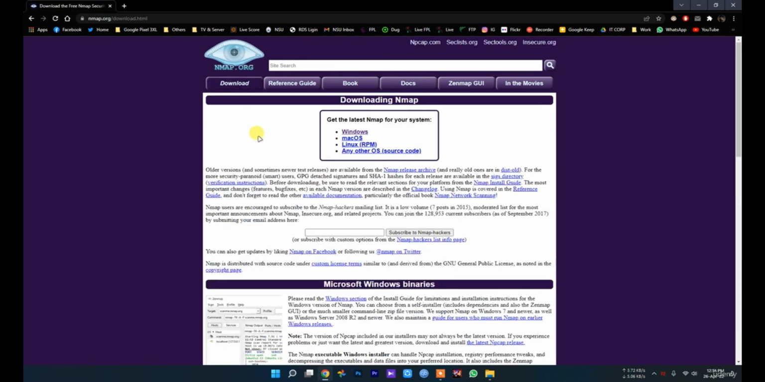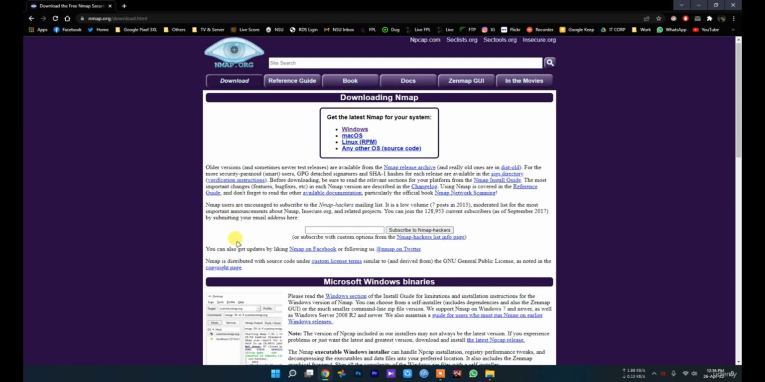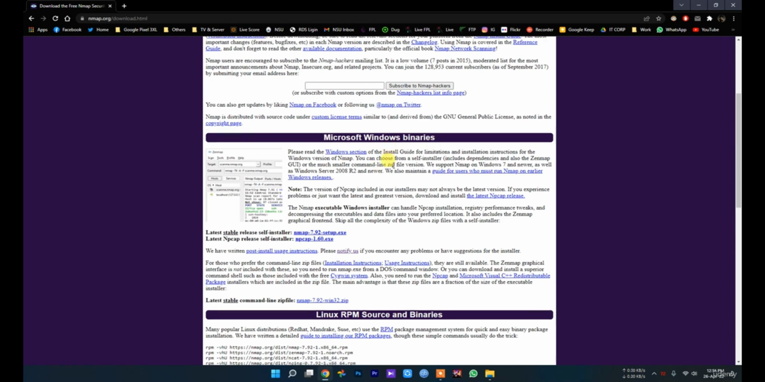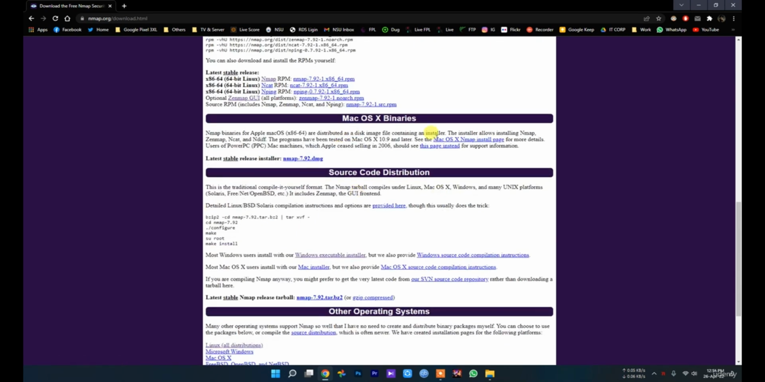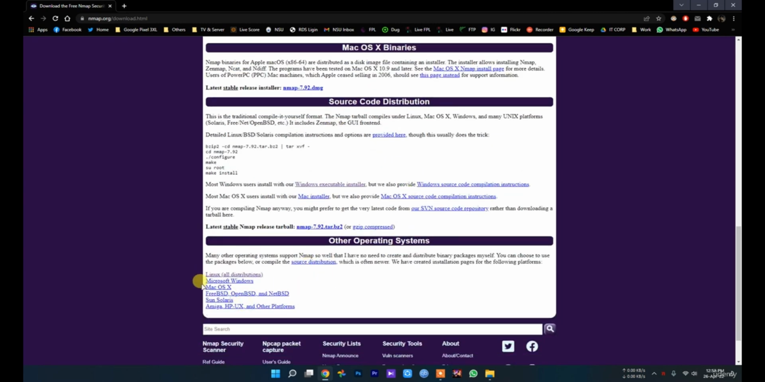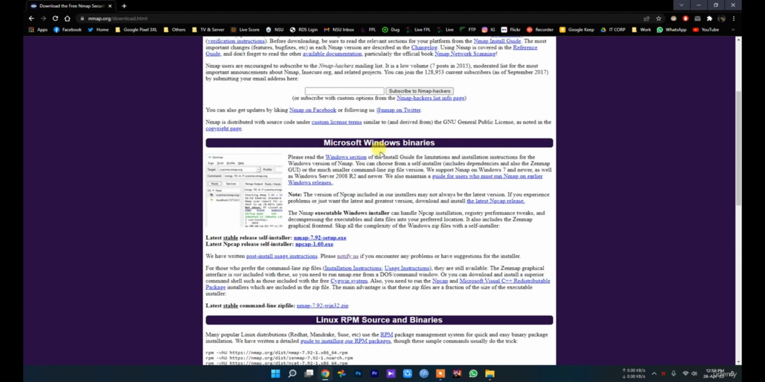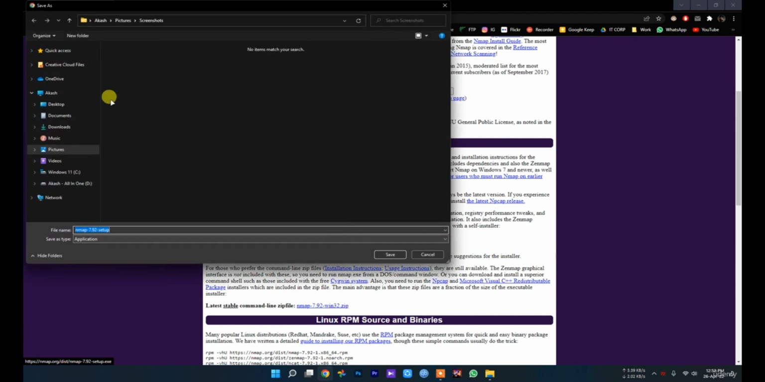Then go to download, and you can choose any binaries for the version that you use, like Microsoft Windows, Linux RPM, Mac OS binaries. As you can see, there is also source code and other operating systems like Linux. As I am using Windows, let's download Nmap on the desktop.